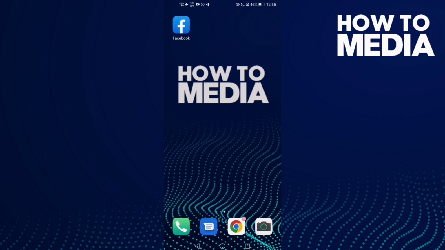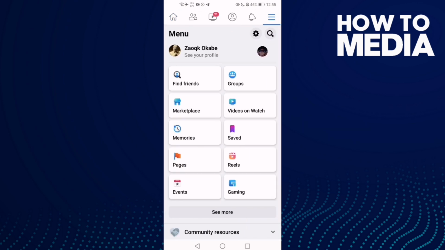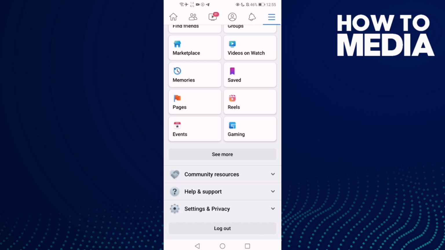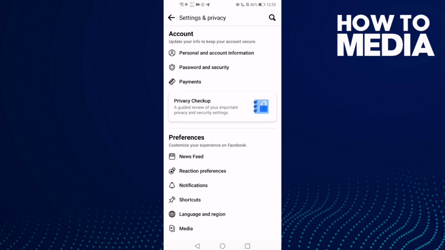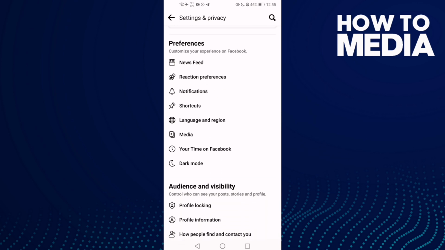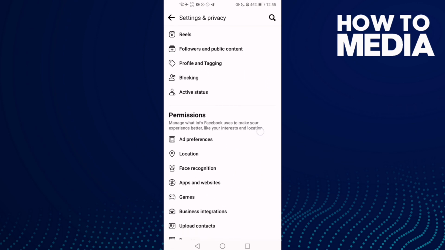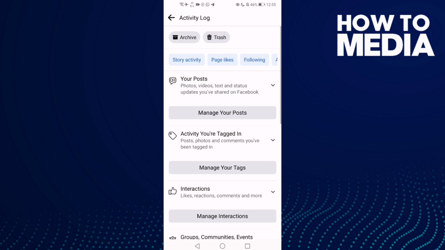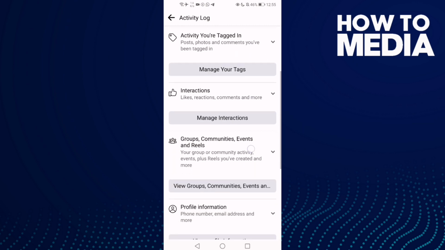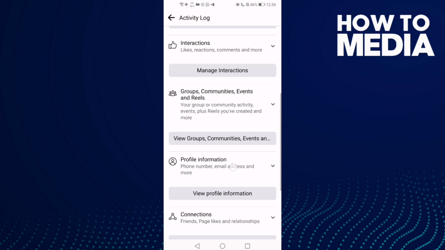First thing we're going to do is go to Facebook and then click the three lines here in the top corner, and now go down until you find settings and privacy, and then click settings. And now go down here, you'll find this one, activity log. Click on it and then click profile information.